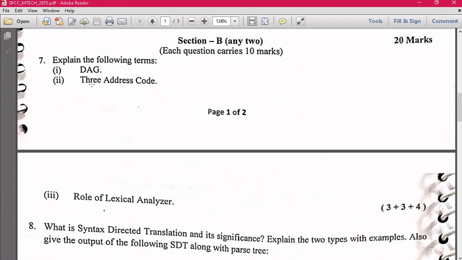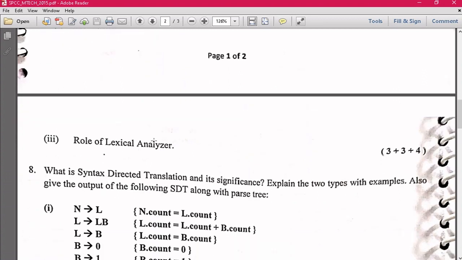First is DAG, directed acyclic graph, then 3 address code and role of lexical analyzer. So in DAG you can simply explain what is a DAG and you can give one example, that is all which is required, and simply explain that example. In 3 address code, you know that there are different ways of writing three address code. One is your quadruples, second is your triples, and third is indirect triples. So simply take an example and write three expressions for all these three terms which are under three address code. And then role of lexical analyzer, you can simply explain this particular phase of the compiler.